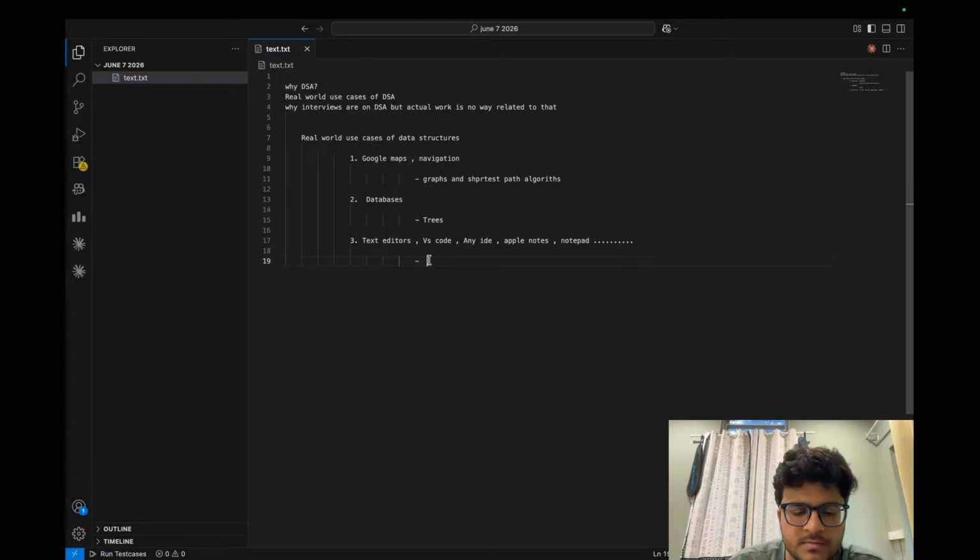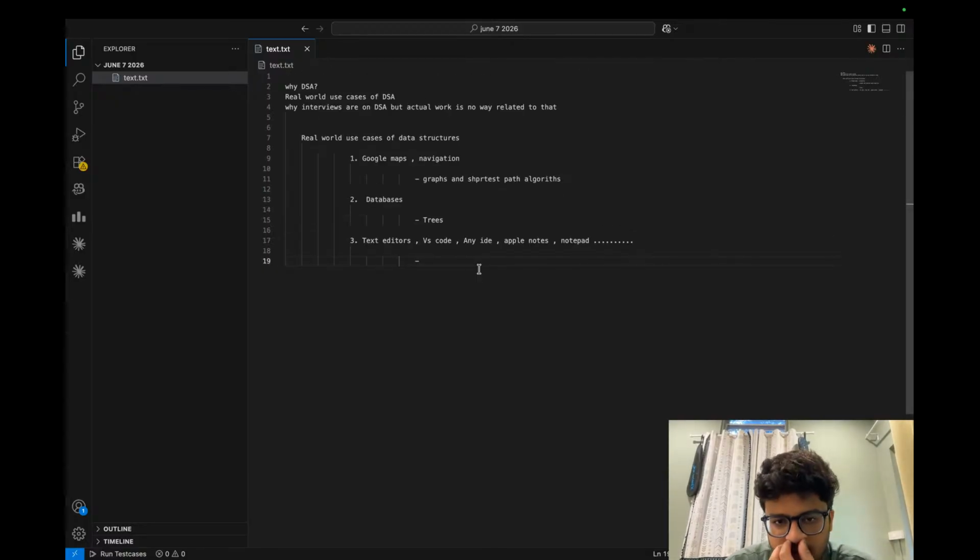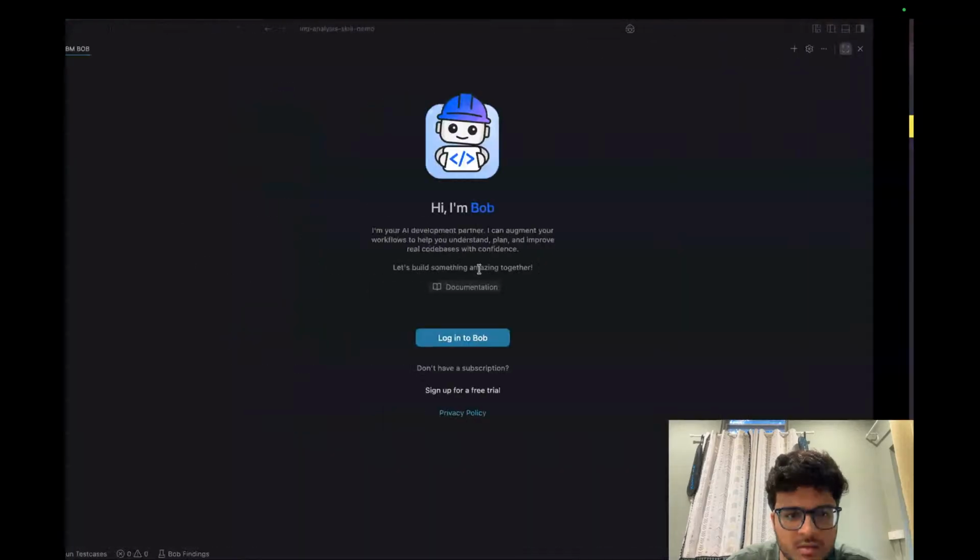So what do text editors use? For example, have you ever noticed, I don't know how many of you noticed, that Apple Notes sometimes gets stuck if you have too much information and you scroll a little bit fast like that? Let me show you an example.